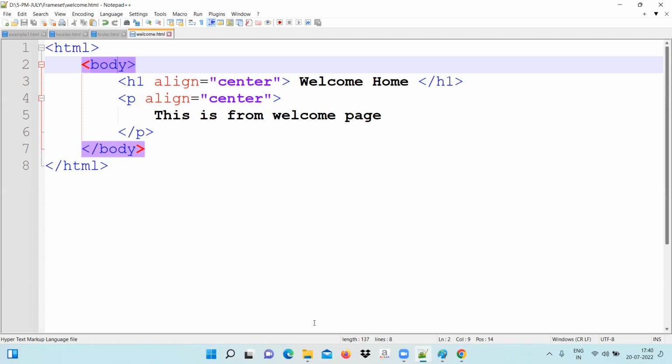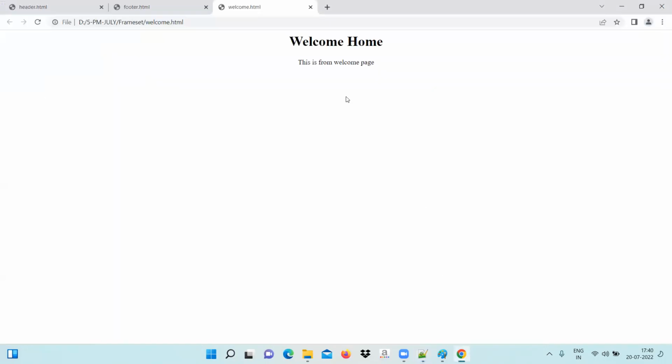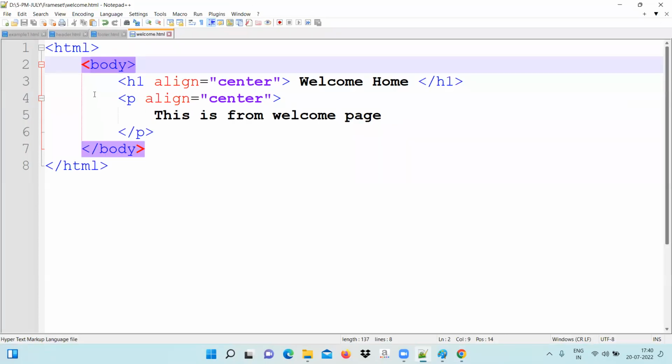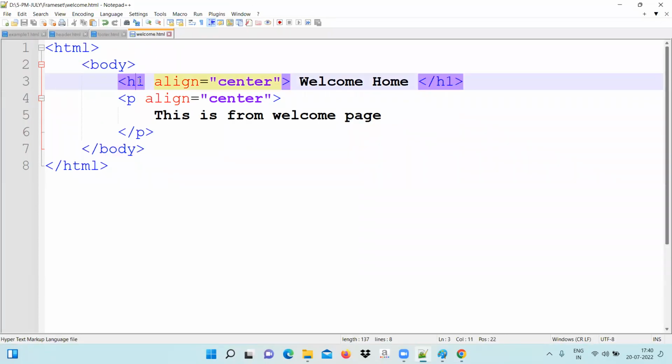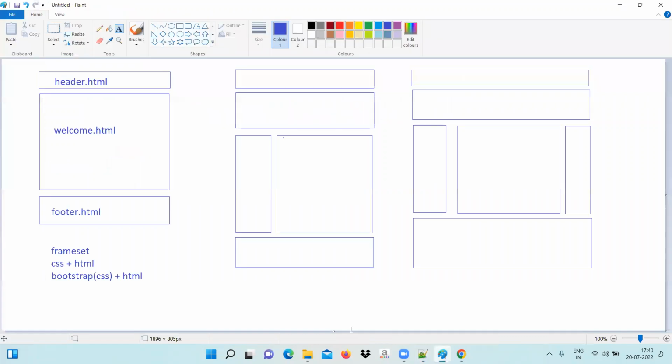Okay, check the welcome file. Now, which file? Welcome file written. Come to the frame set now. This photo says the header you have to call in the beginning, the footer you have to call in the last, and then welcome you have to call where? Under the middle.